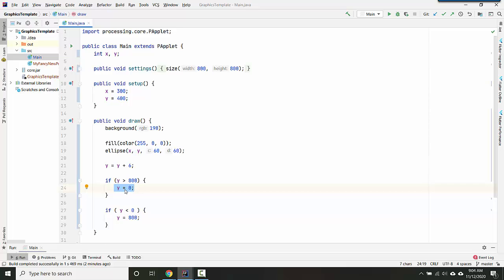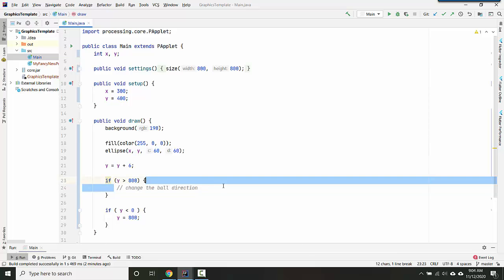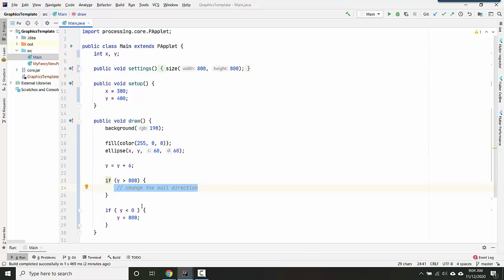So I don't want to set the position back to 0. Instead, I want to change the ball's speed or direction. Well, I guess you think about it probably as direction. So I'll change the ball direction. How do we do this? Well, that's part of what we're going to talk about right now.